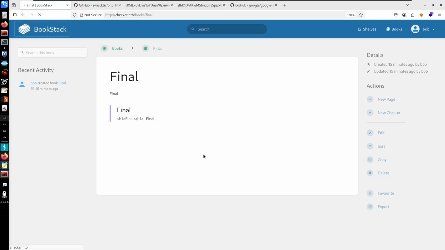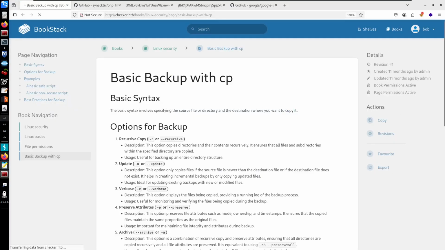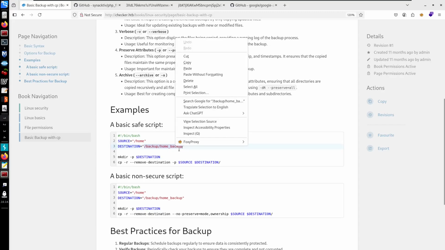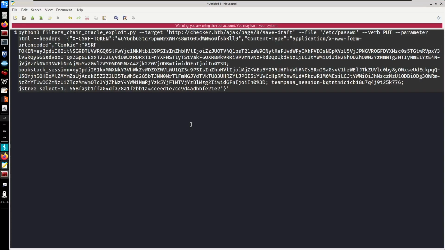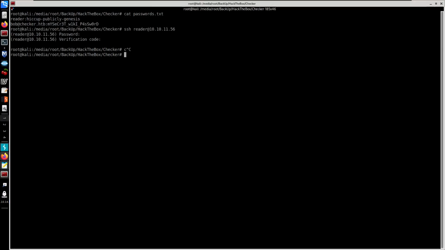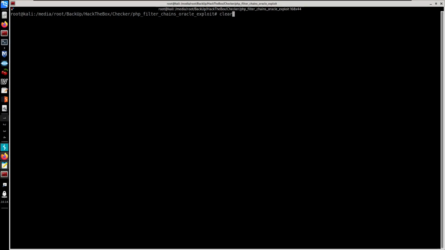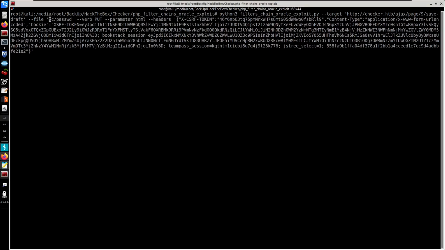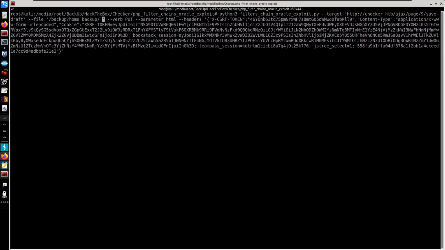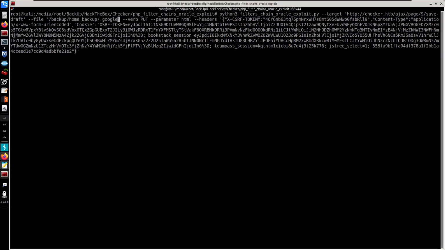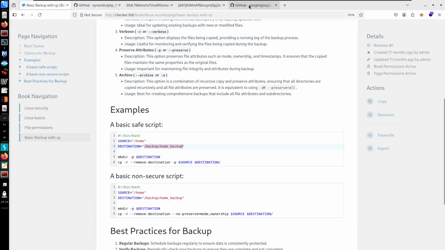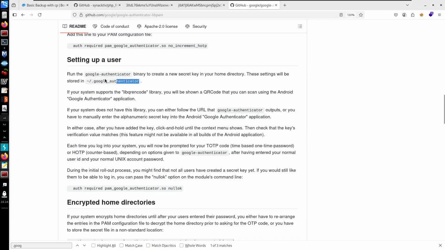Let's go into BookStack. We have a basic backup with cp. I'm guessing it's going to be under /backup, home backup. So I'm going to start by getting this. Since we can read the file, I'm going to read the file for home backup, and then Google, I believe, let's check the path. Was that Google Authenticator?